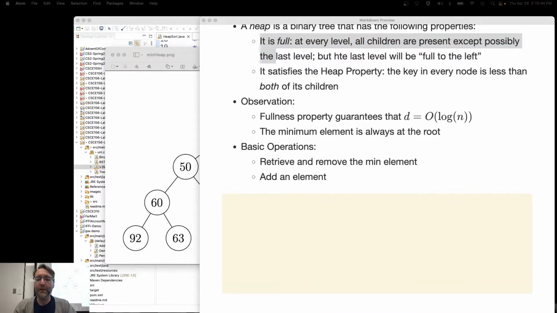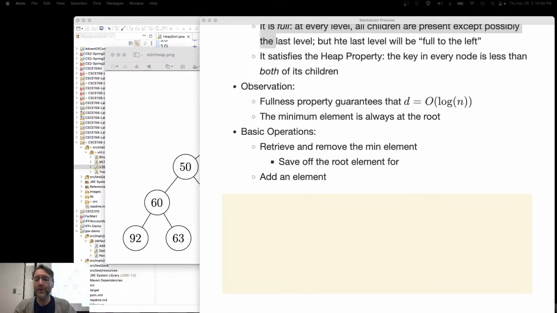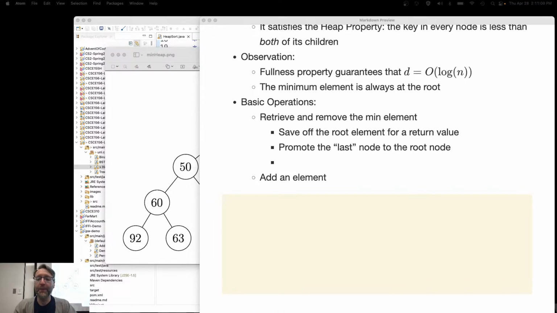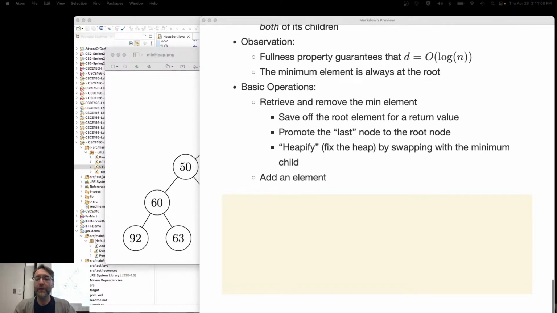The second property is that it satisfies the heap property. The key in every node is less than both of its children. That is in contrast to a binary search tree in which you've got a key, and then in the left child that's less than the key, and in the right child it's greater than the key.